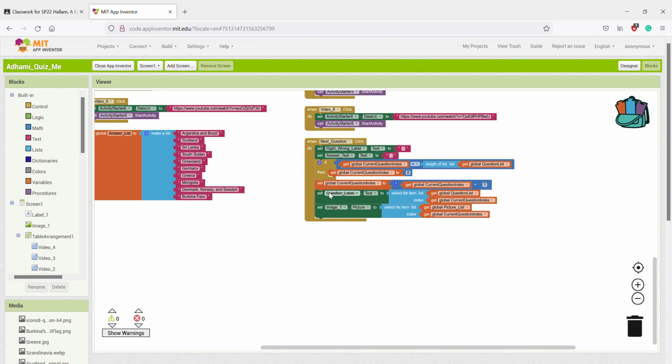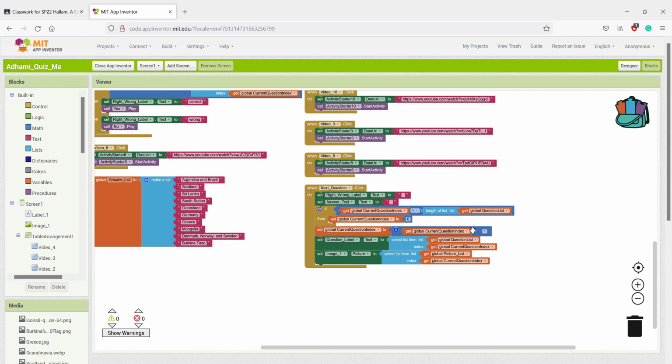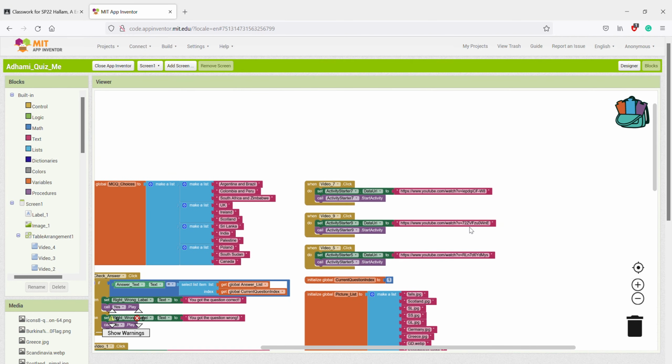And then after that, I set my question label.text to select item list, and I get question list, and then I just call out the index. Then I set image1 picture to basically the same thing, except it's the picture list because it's involving a picture. And then I get the index. This is basically how the code works.